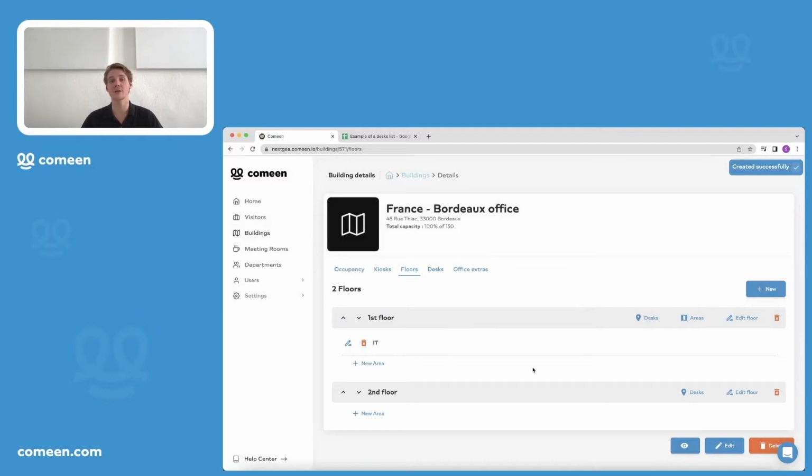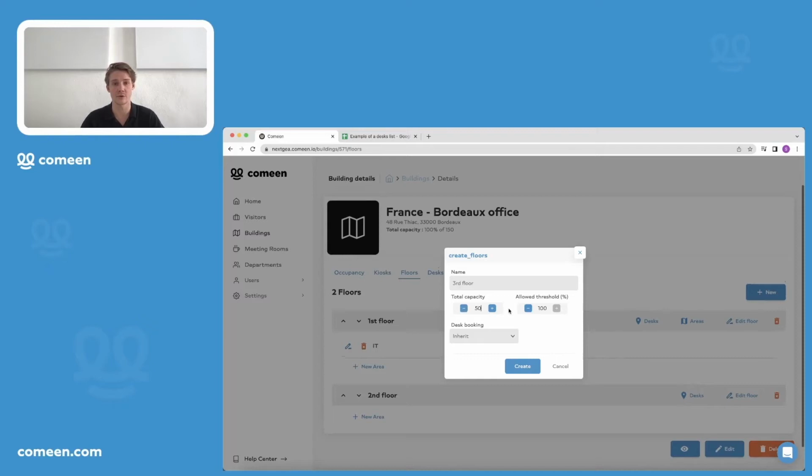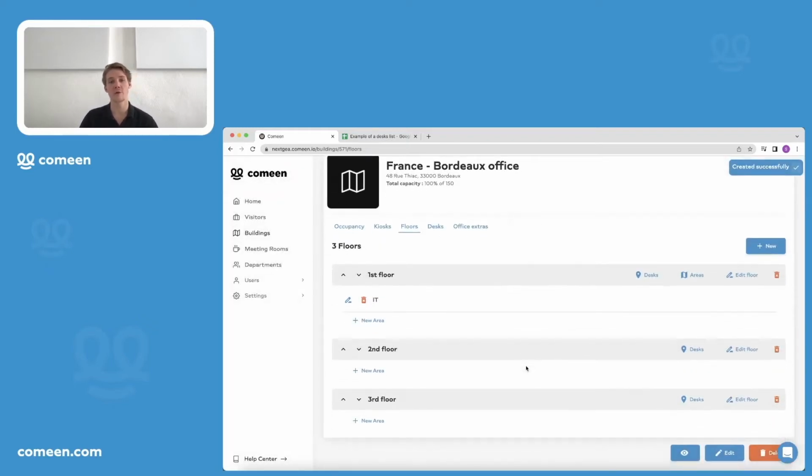Last thing, since you can create floors where you have desk booking, you can also create floor where people can just declare their presence without booking a desk. How to do so? Create another floor, call it third floor, define the total capacity to 50, since there are 150 people inside the building. And here we'll say, okay, we don't want the desk booking to be activated, since people will just say, okay, I'm coming today and I'll find myself a desk. So now we have our 3 first floors.